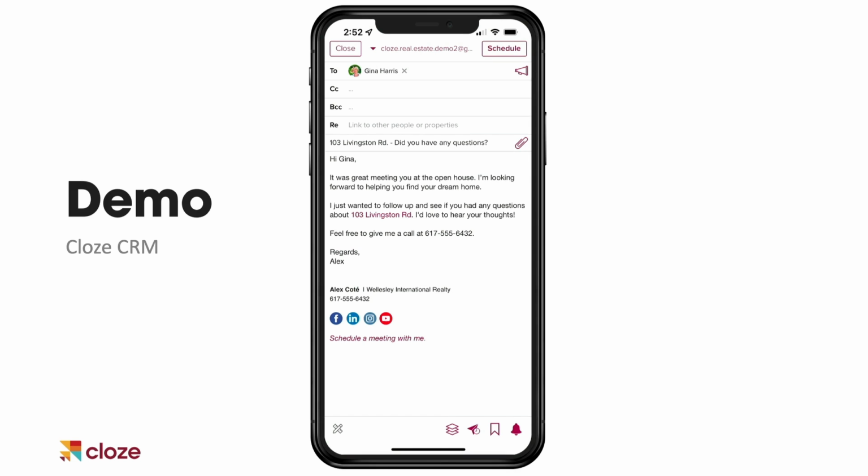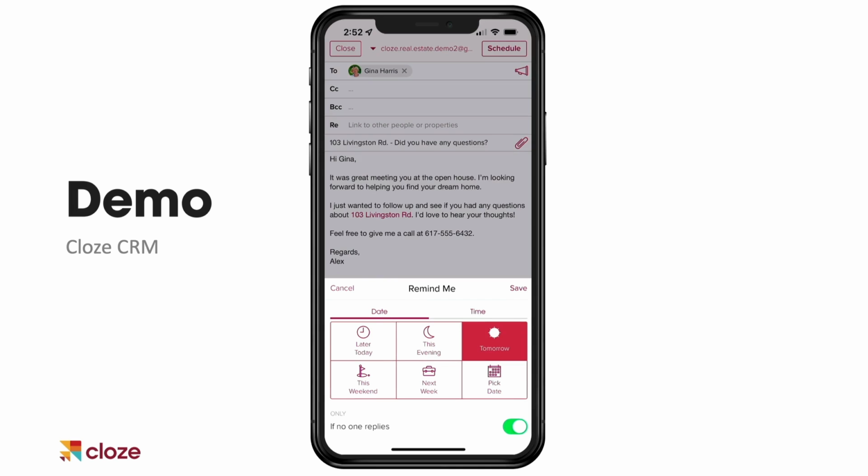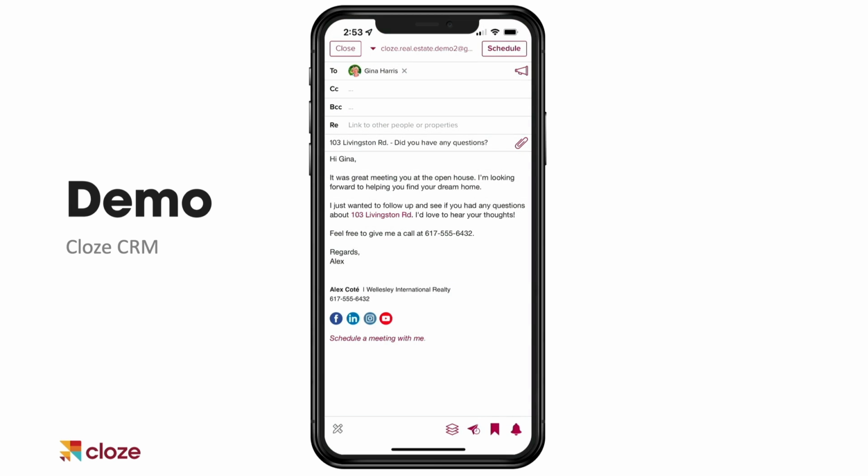The ribbon icon, if I tap on that, I can set a reminder. Remind me this weekend if Gina doesn't reply. So if Gina doesn't reply to this email, I'm going to get a notification. If she does, I won't. Really, really handy. That last icon, the little bell icon in the lower right, that's email open and link click tracking. Very popular feature. As soon as Gina opens this email, I'm going to get notified. Or if she clicks on any link in here, I'm going to get notified. Everybody loves to know people are interacting with their email.